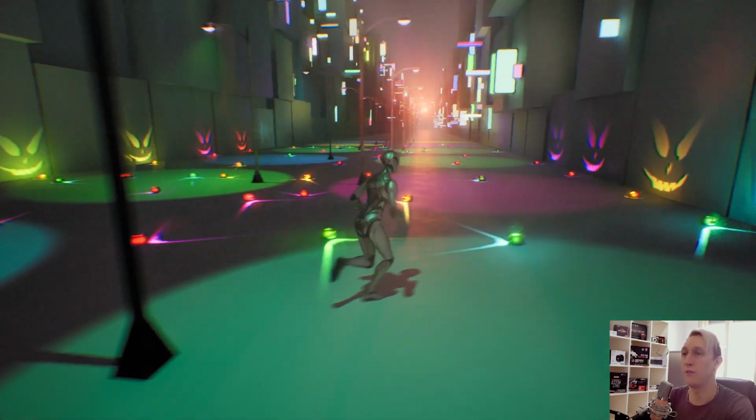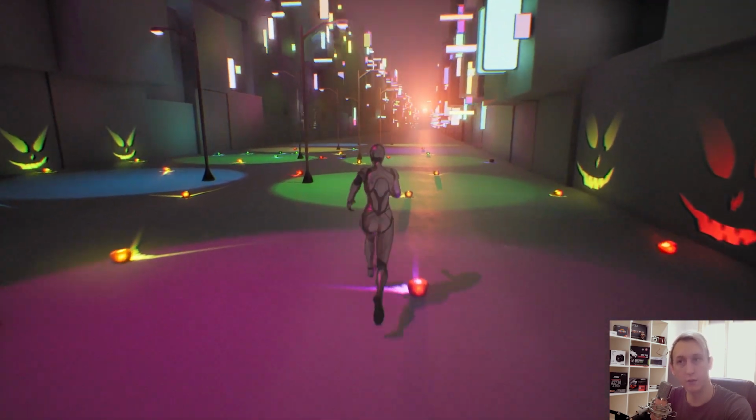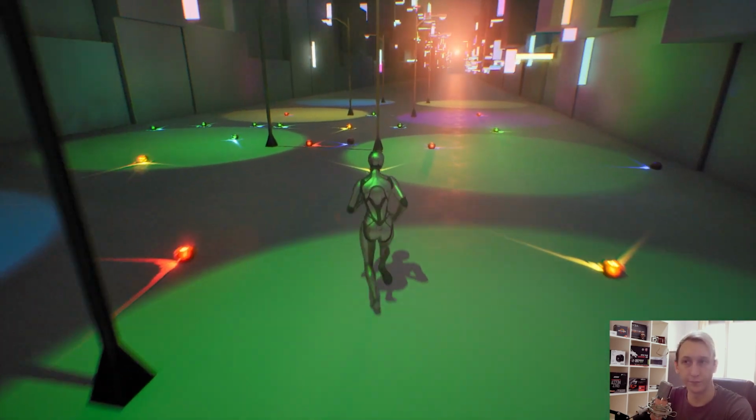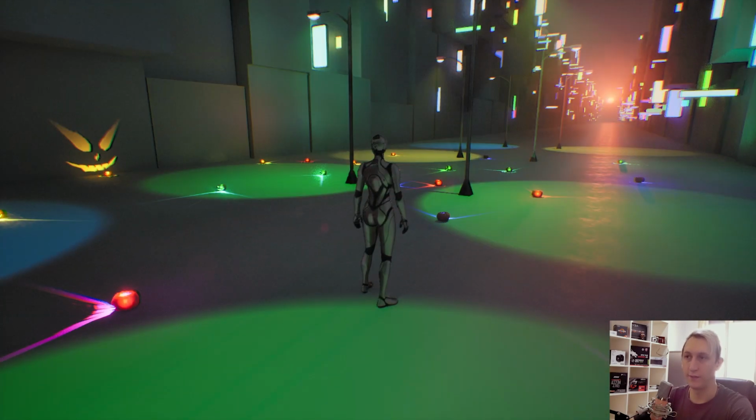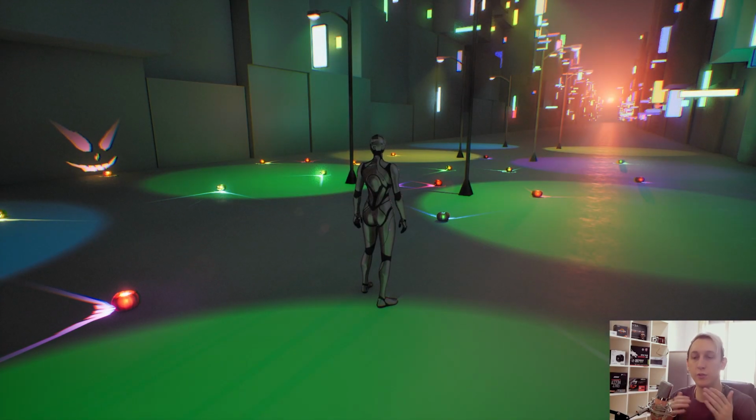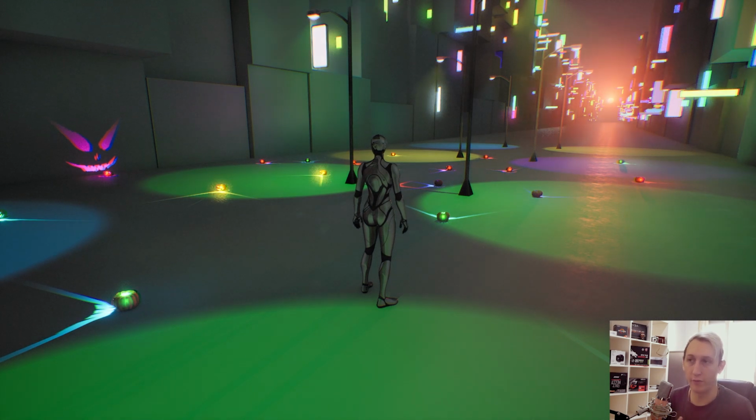And also we have random colored street lights, which from time to time are going to flicker. And this is basically all you would need in terms of decoration.